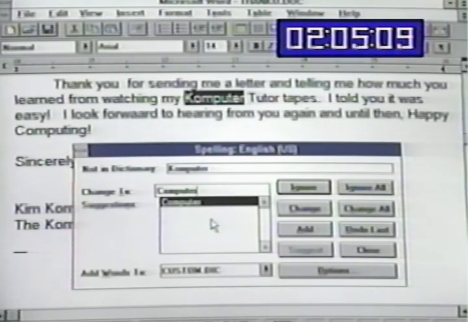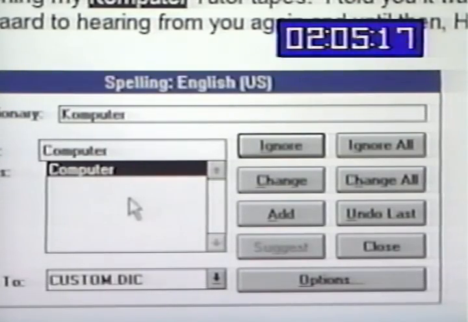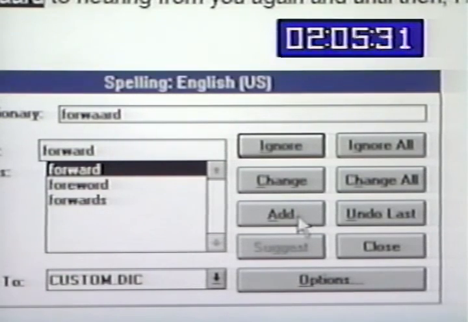Well, really, in the dictionary, computer is spelled with a C, but I like to spell it with a K. So there's a special button for this one. It's called the Add button. And what I can do is add certain words to my dictionary, to the Microsoft dictionary, so whenever I'm using the program, Microsoft Word won't bother me. I point and click on Add because I want computer with a K in my dictionary.